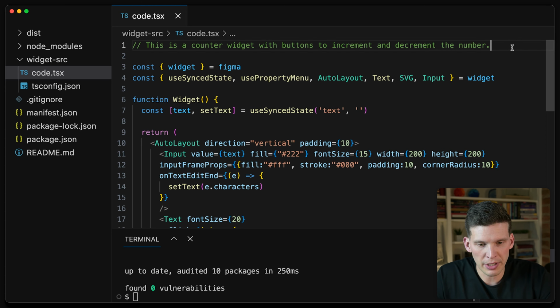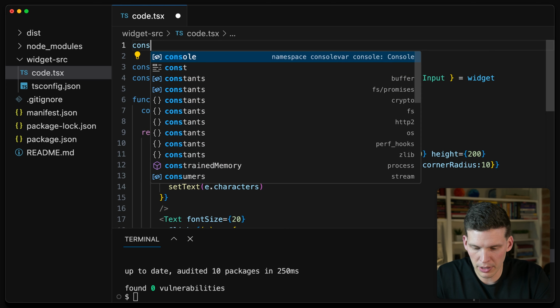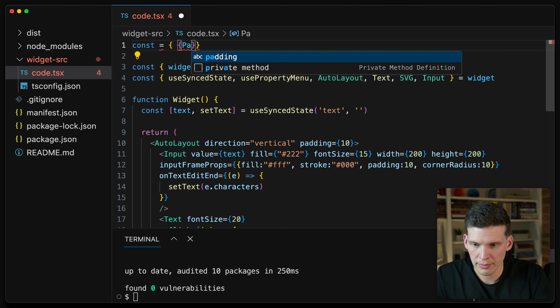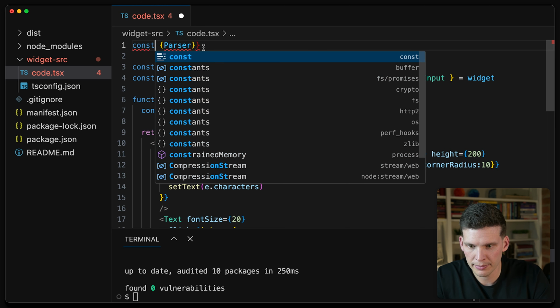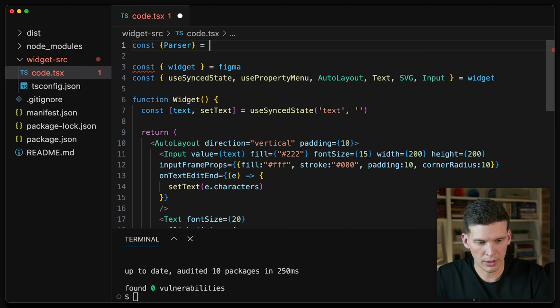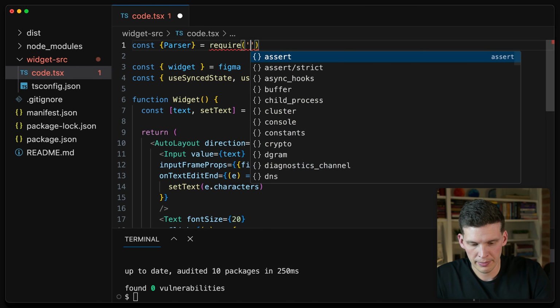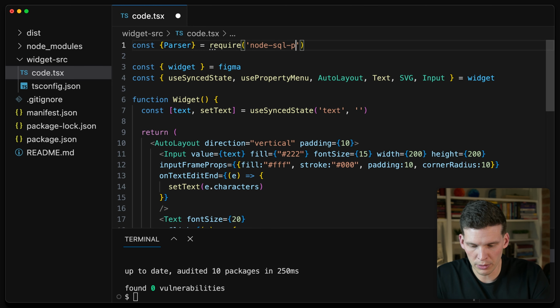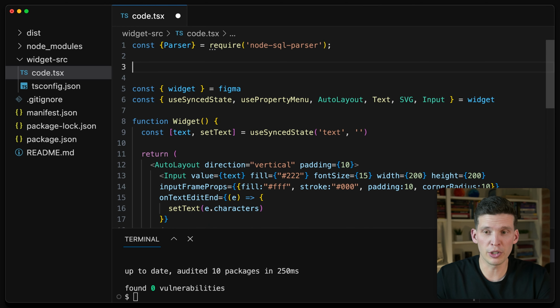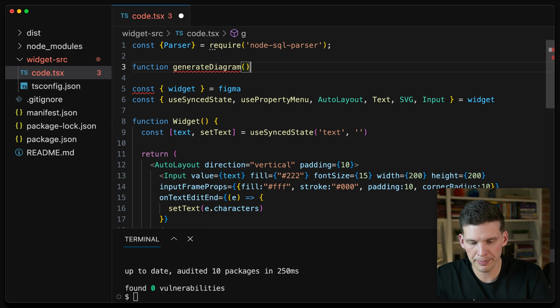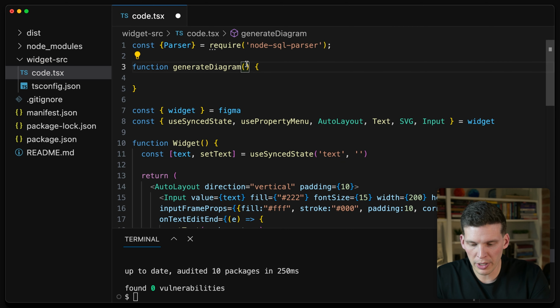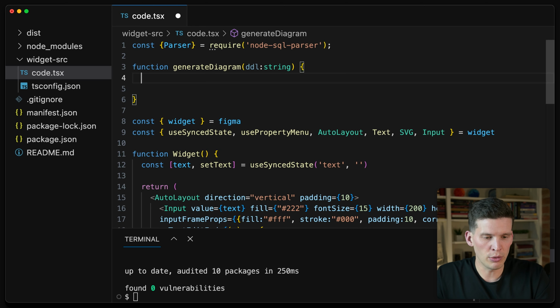And I'm going to try this out here by saying const parser equals require node-sql-parser. Okay, so that import is working okay, and then I'm going to create a little function where I can try this out. So I'm going to say generate diagram, and I'm going to assume that I get some DDL as a string passed in here.